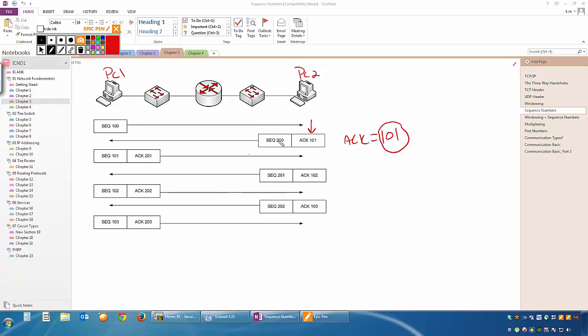So now with this acknowledgement, don't pay attention to the sequence numbers on this side at this moment. We're not worrying about that right now. We're only worrying about the sequence numbers on this end and acknowledged numbers on this end. So here, I'm going to send an acknowledgement of 101. Because PC1 gets an acknowledgement of 101, he says, okay, PC2 must have gotten 100 because he's expecting to see 101. So I'm going to go ahead and send that.